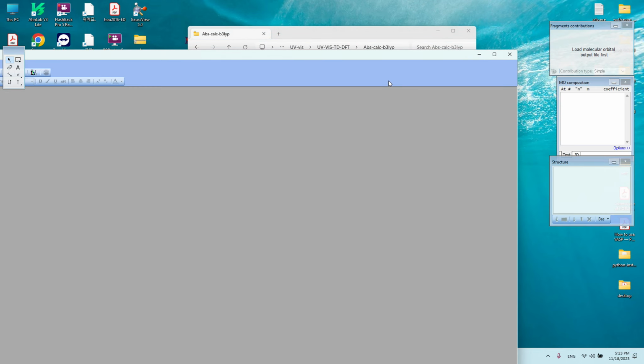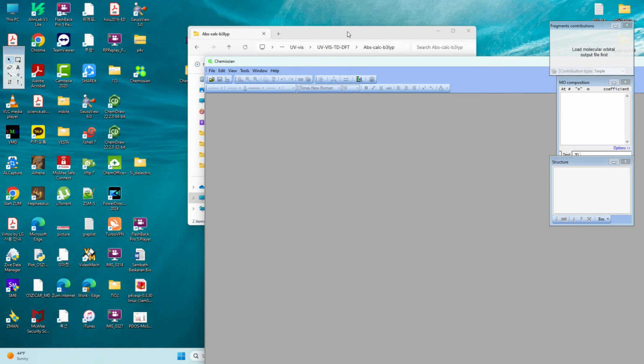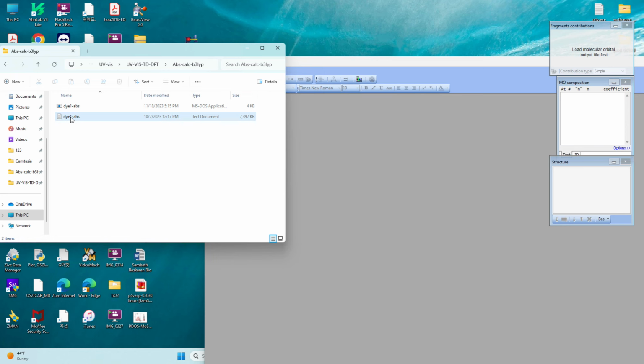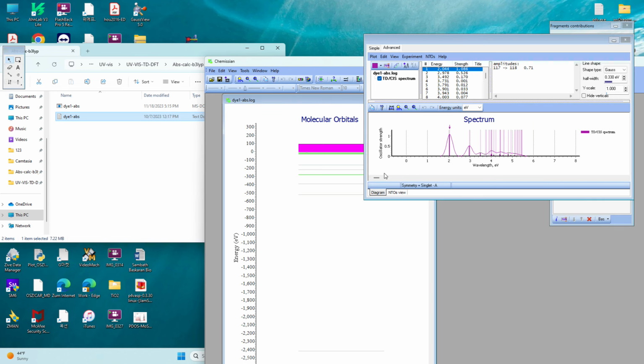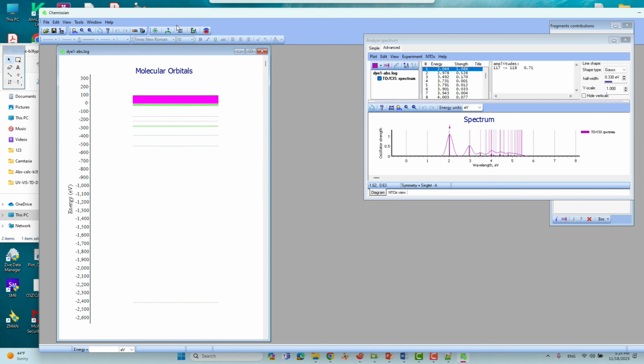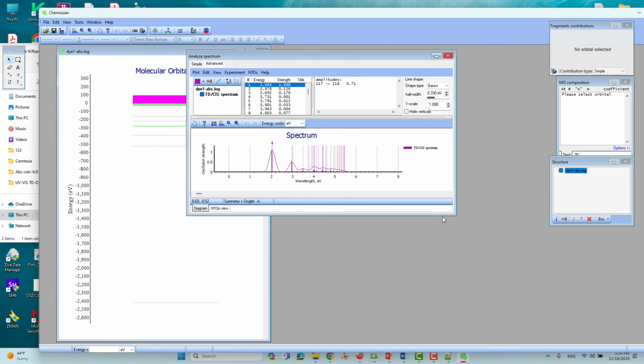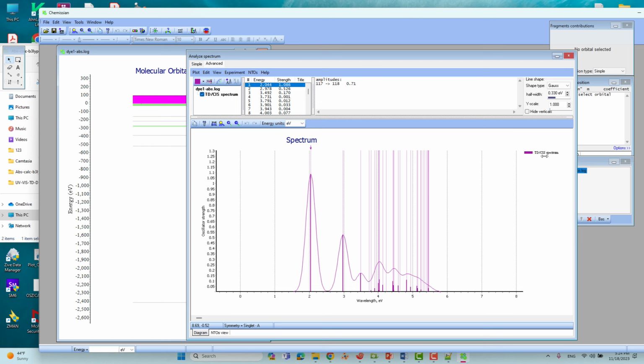So we already opened it, so we have to upload our output file. Just drag it into this page, and we will get our absorption spectra. Okay, so you can see this is our absorption spectra. It looks very nice compared to GaussView.